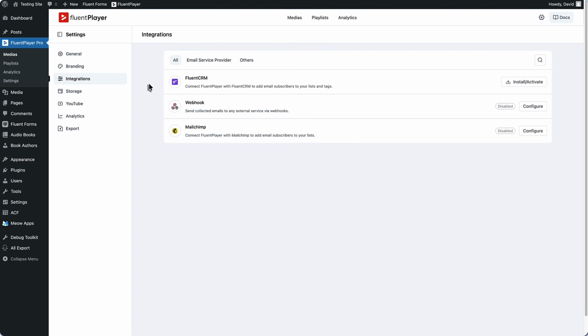You can set up integrations for email marketing. So they already have Fluent CRM and MailChimp or webhooks. Most modern email marketing platforms support webhooks. And you may be wondering, what do email integrations have to do with a video player? And I'll show you that in a minute.